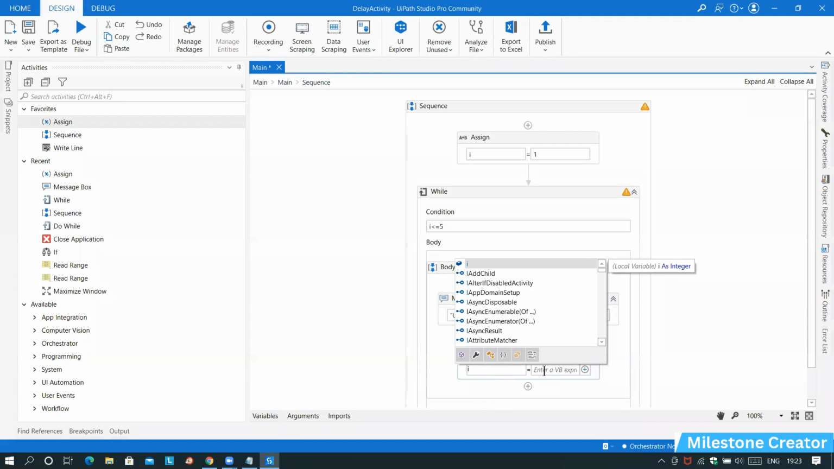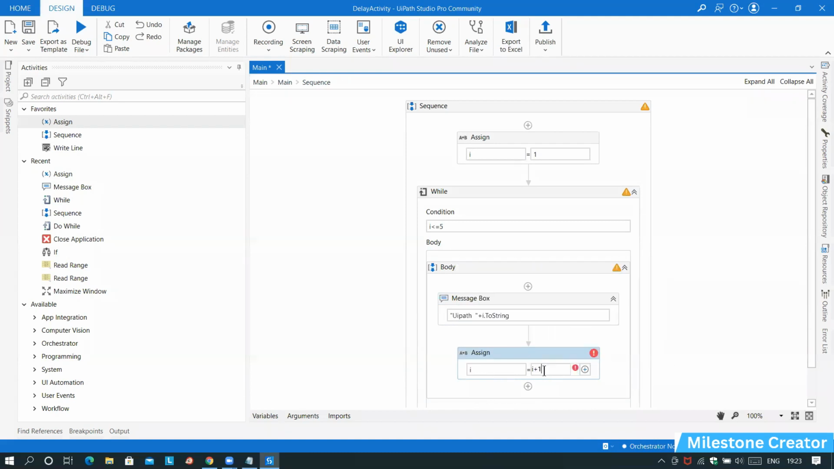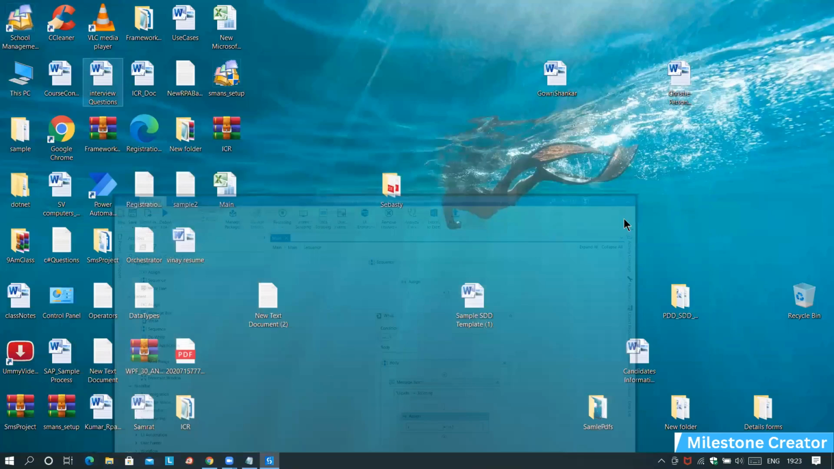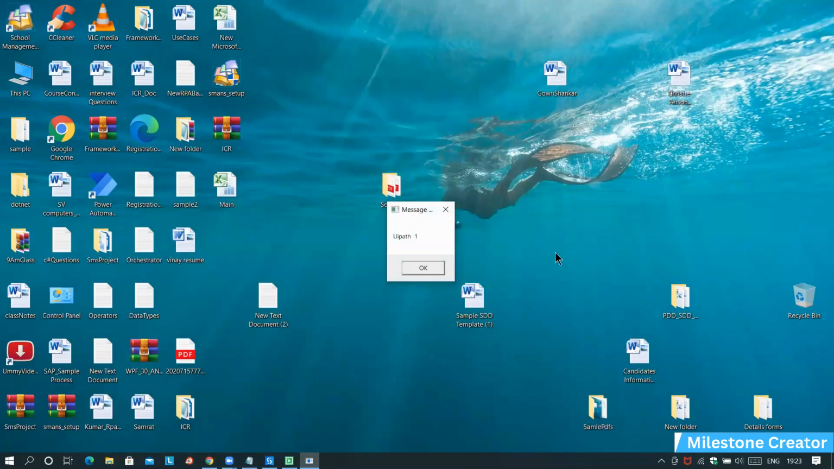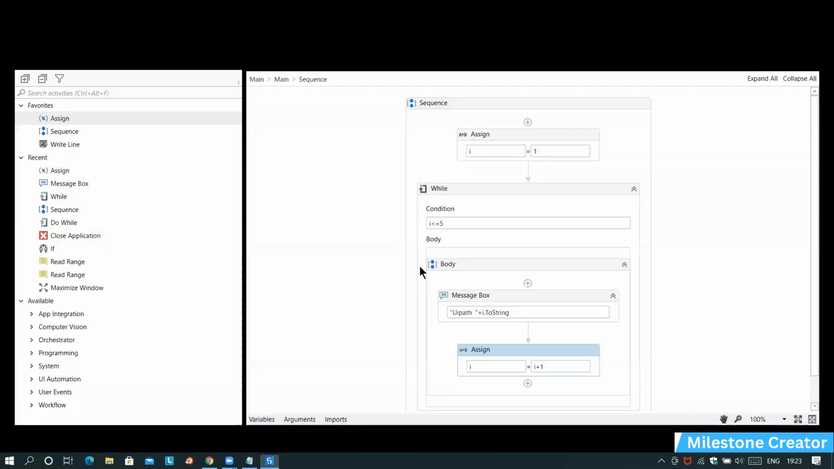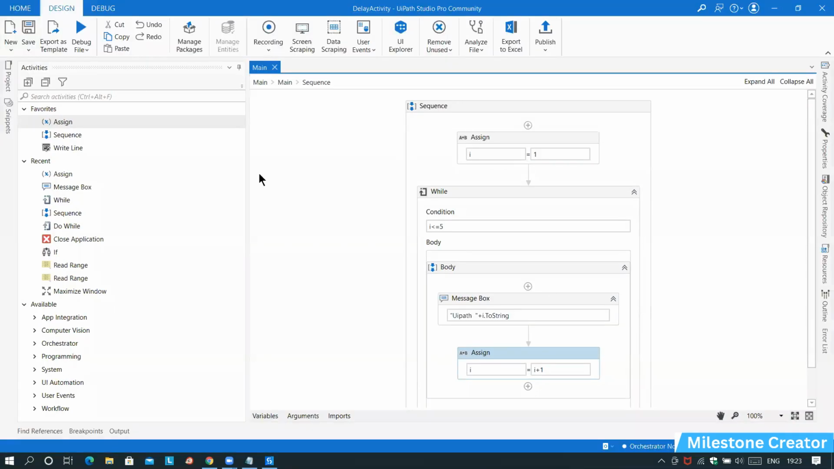I equals to I plus 1. So basically, we know about this logic. Once I run this process, it will display that message box up to 5 times. So click here, run that file. See, the message box came. Click on that OK. Click OK, OK, OK, OK. So it repeated 5 times.